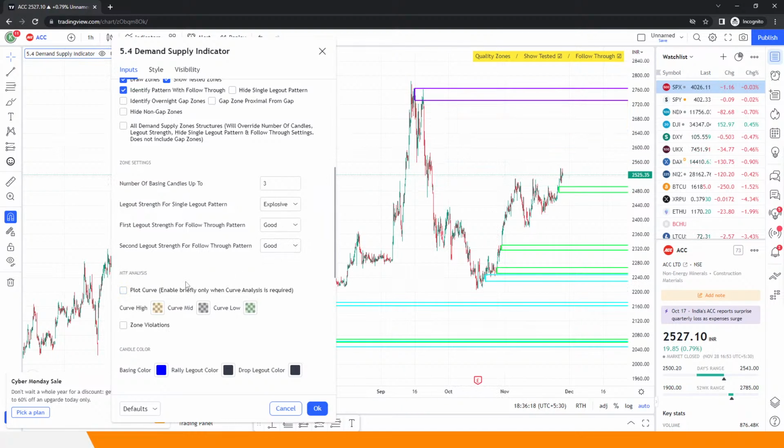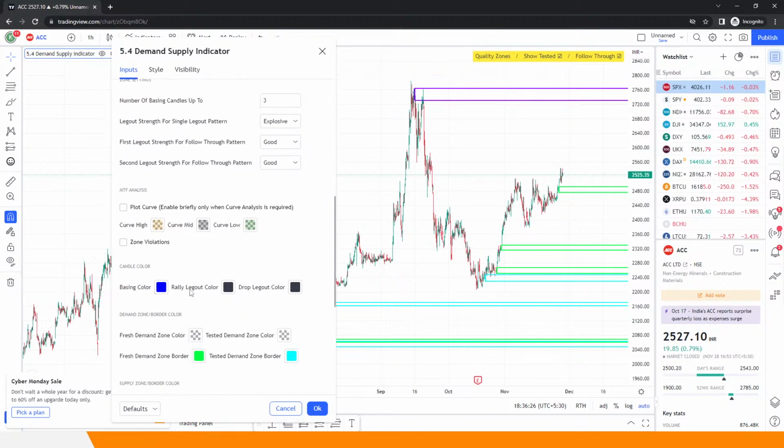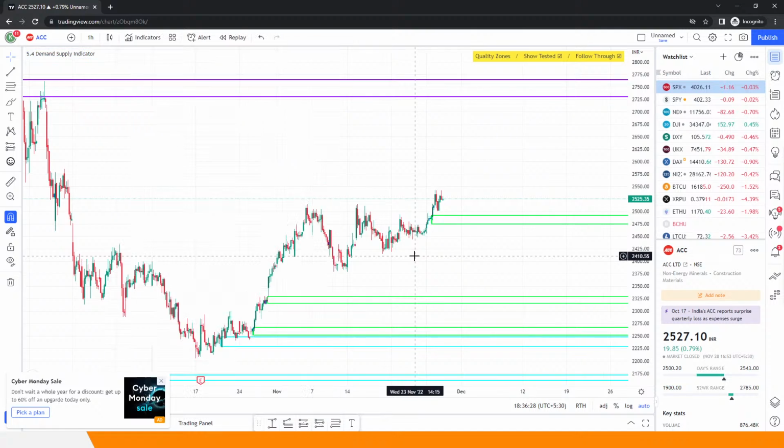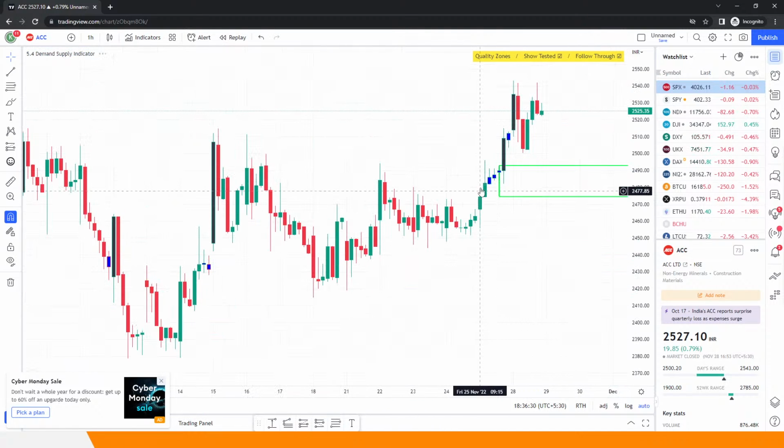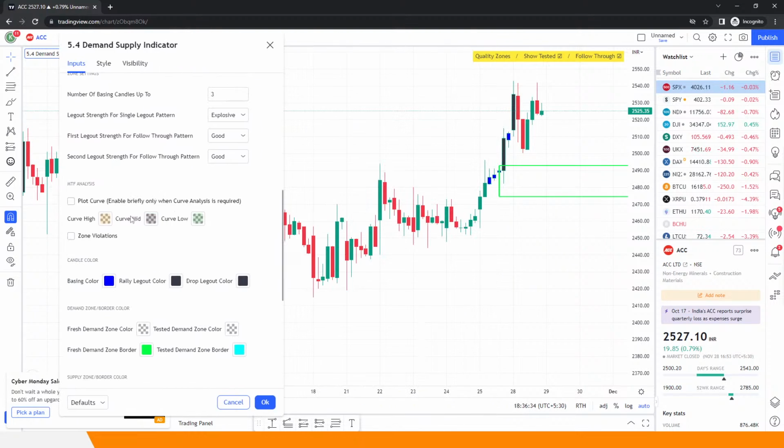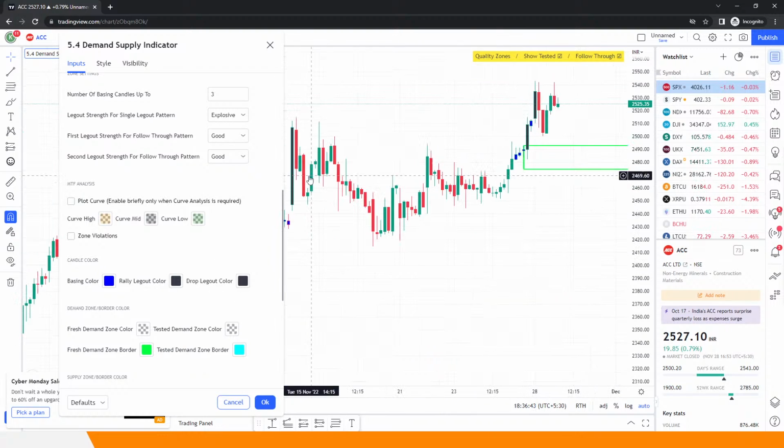If you want your zone violations, which we use on the intermediate time frame, then you can enable it, and you will see on the top it will start telling you your zone violations. This is where you can customize the color of the candles. For example, you can see as of now the basing candles are getting marked in blue because that is the default color. Now, if the leg out is a rally, what color you want? If the leg out is a drop, what color you want? Both the colors can be customized.